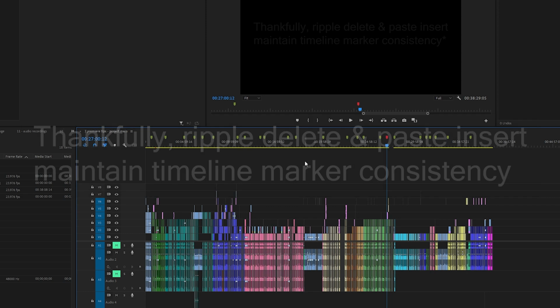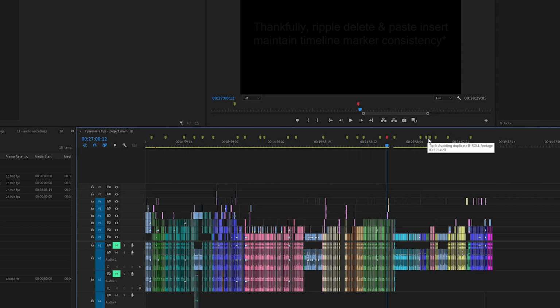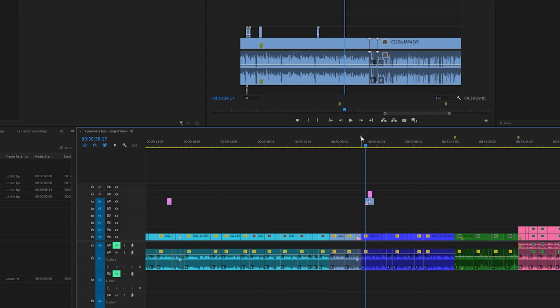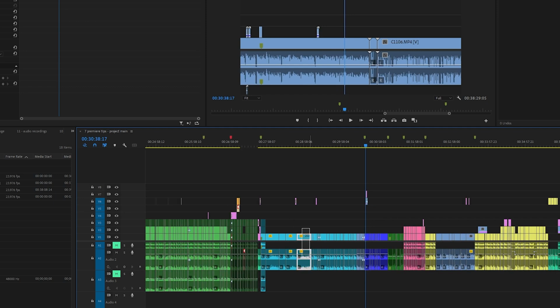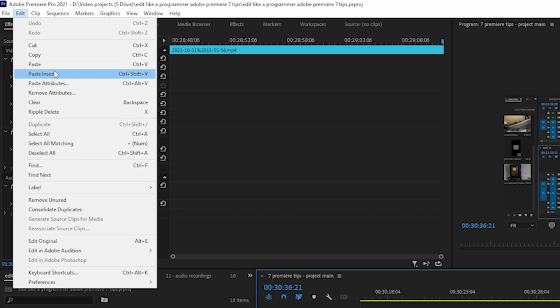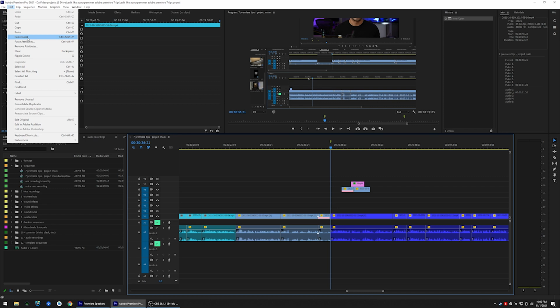Let me explain how that works. As you can see, I have all these markers here and I'm going to be using that to create my chapter links for my YouTube annotation. Let's say I'm going to insert something around here near the blue label over here. So let's say I copy this clip over here, and what I can do is called paste insert. And this is Control Shift V.